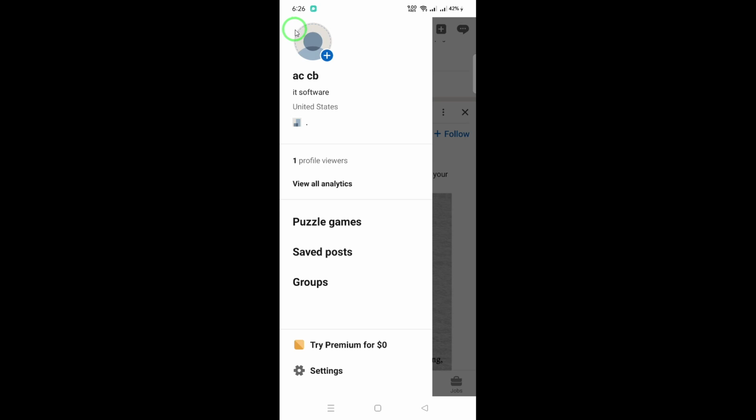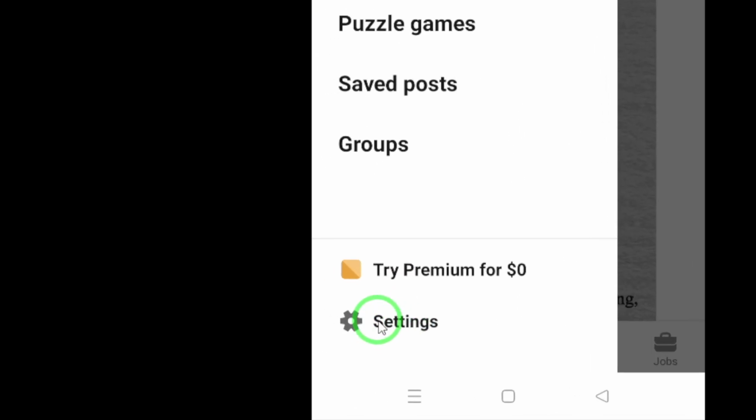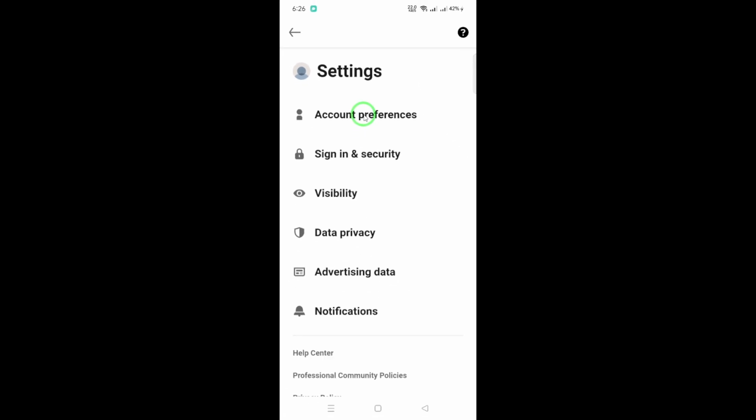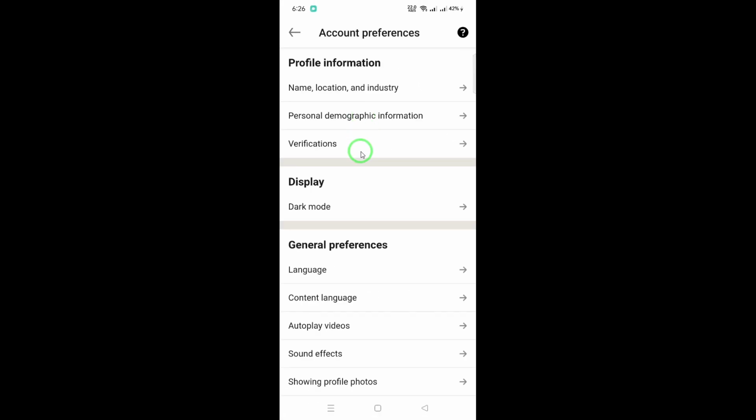Next, you'll want to navigate to your account settings. To do this, find and enter the Settings menu, then tap Account Preferences. This section is your hub for controlling various aspects of your LinkedIn experience, including profile information, privacy settings, and communication preferences. In the Account Preferences section, you'll find a subsection labeled Profile Information.